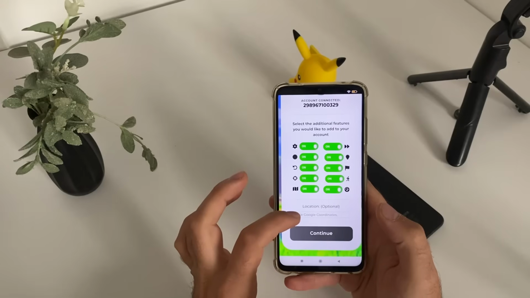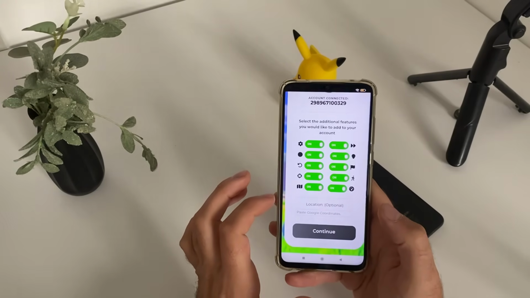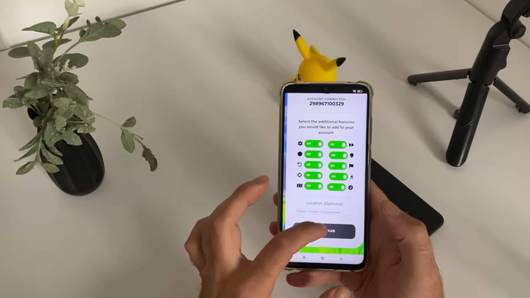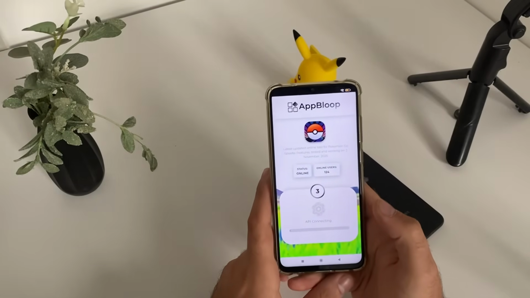So guys, down here we have location. If you want a custom location, you can paste it here. I don't really need it. I will just click continue, guys. And let's see the next step.